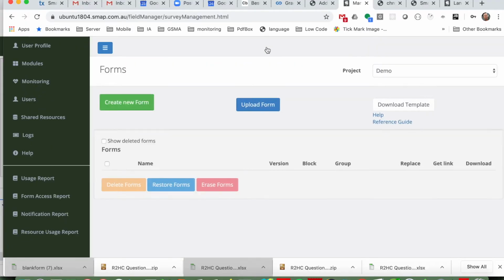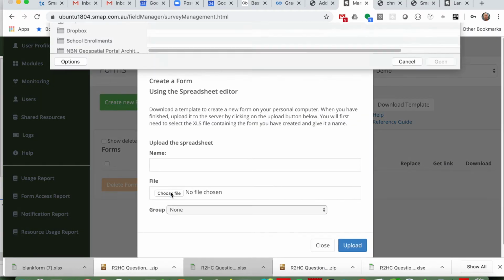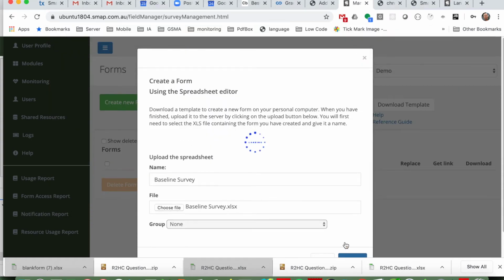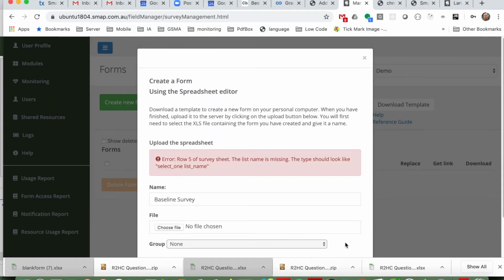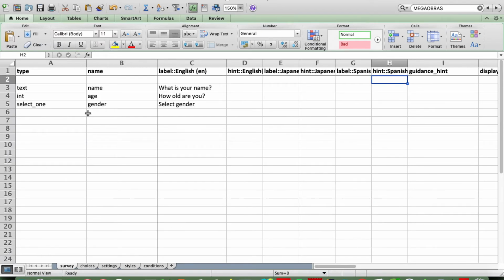Let's log on to the server, go to the form management page, click upload form, select our survey, and upload. We've got an error. Okay, so on row 5, I forgot to specify the list name. Select the survey sheet. I select one, gender. The list name is also gender. I'm going to add that in.